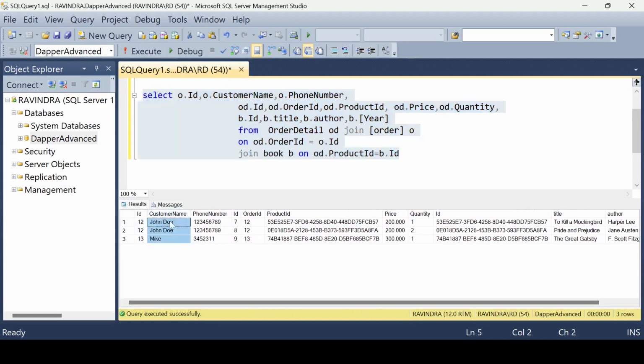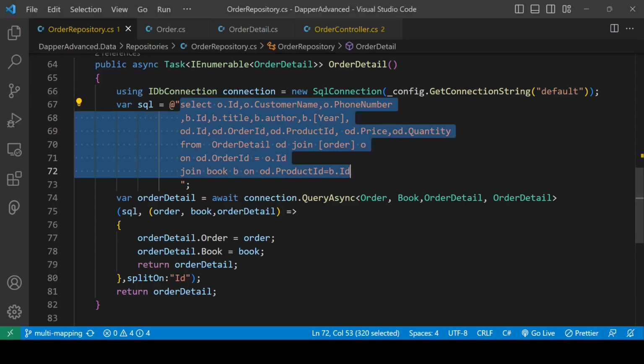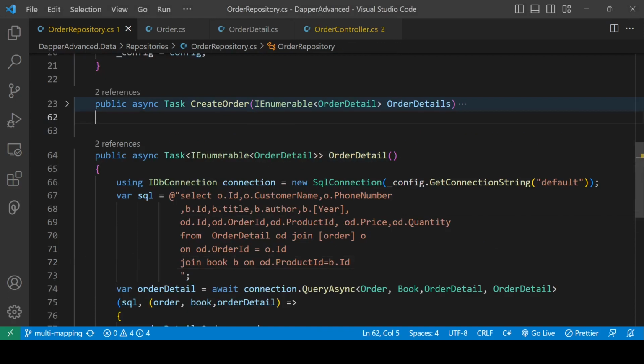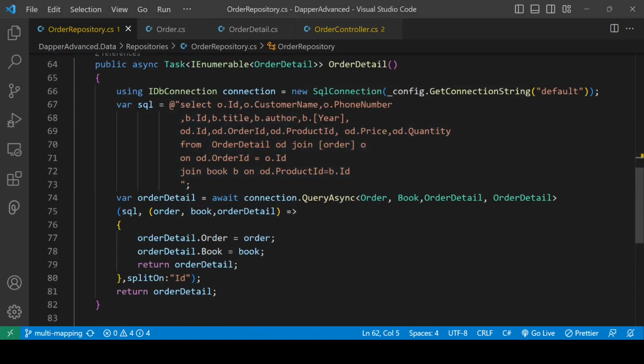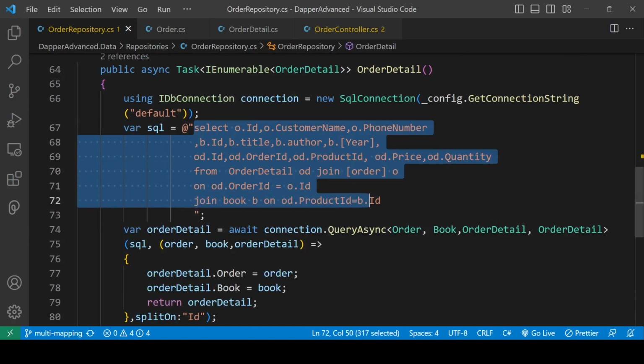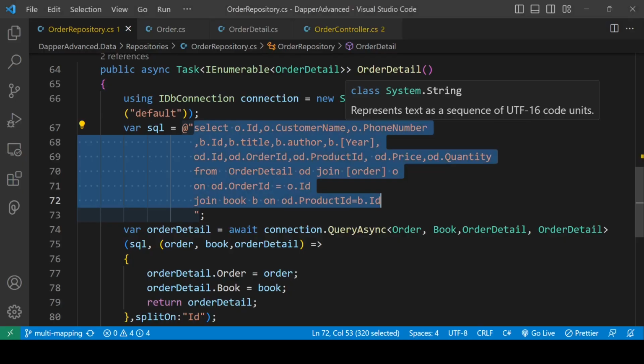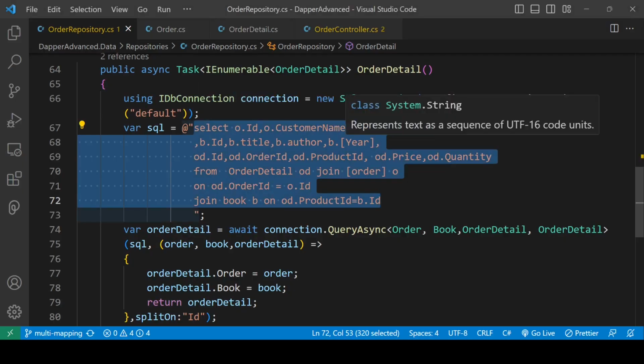Okay, so we have customer name, phone number, price, and it is our product. This is a book, To Kill a Mockingbird, its author, year, and we have every detail about these three tables. So let's go here, and I have created this method which is called order detail, and here we have this query which I have executed here. I have copied this query here, it is the same query.